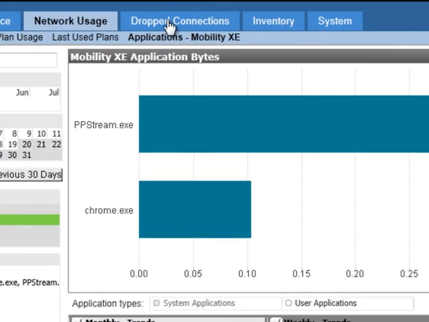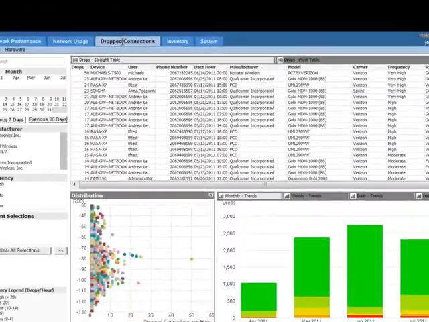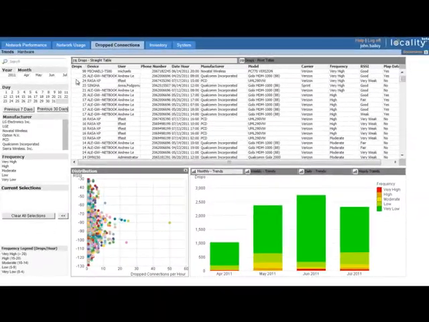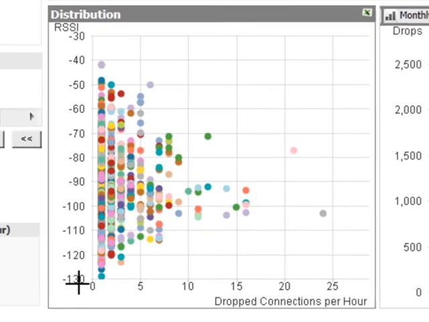In addition, I can go to Dropped Connections. Dropped Connections is a great place for me to see all of my devices in the field and if they happen to be having problems. Maybe I know that in a particular month I've heard of a lot of drops happening, and I can look at the scatter graph which shows me signal strength against connections dropped per hour.